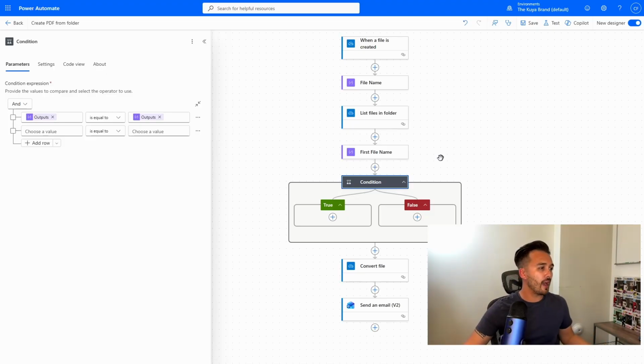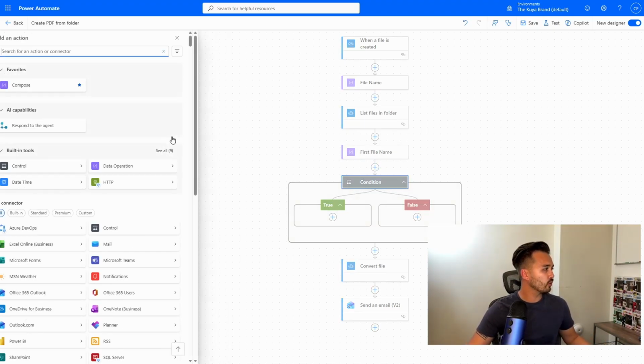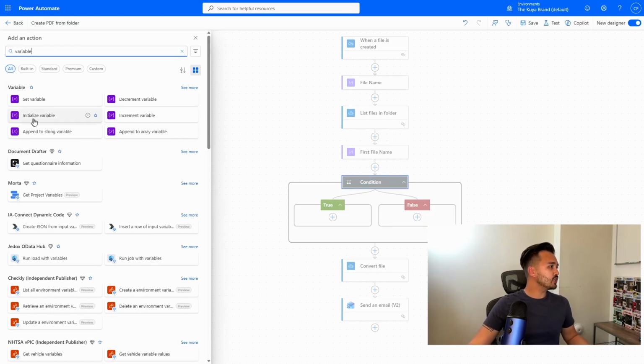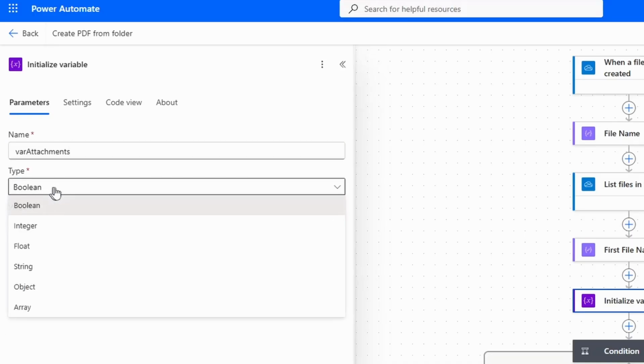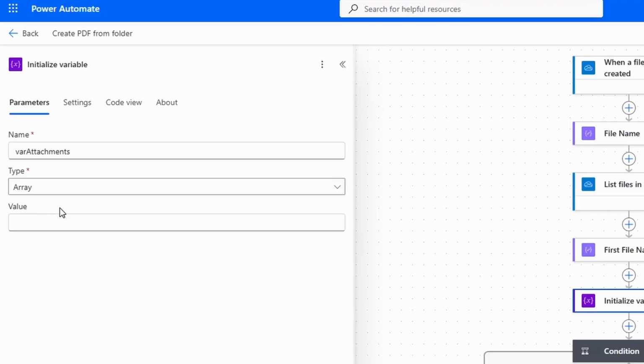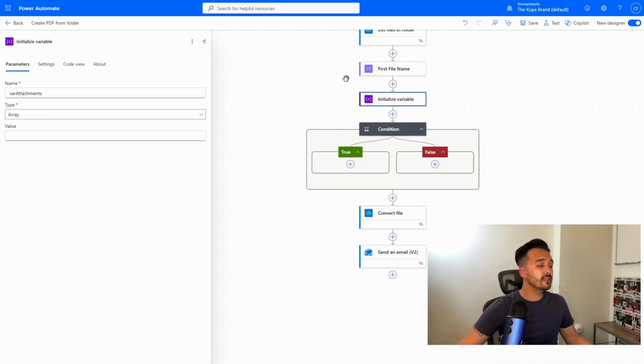So I'm going to take a step back, and right after this first file name, let's add in one more action, which will be initialize a variable. We'll go ahead and give this variable a name, var attachments, and then the type of this will be an array. Currently, right now, we will leave this array blank. Okay, with all of that done, now let's go ahead and work on our true section.